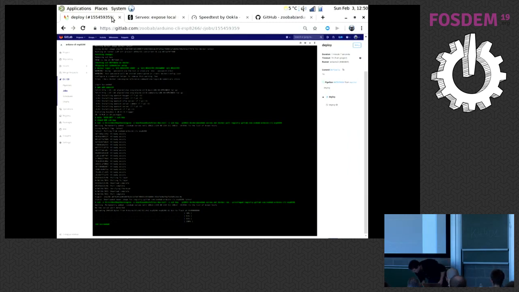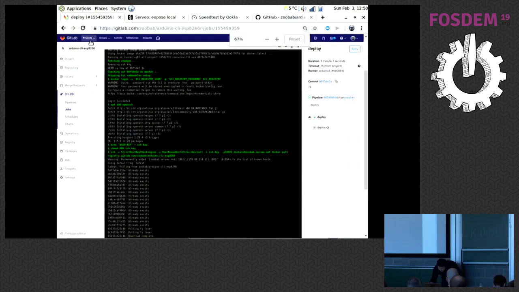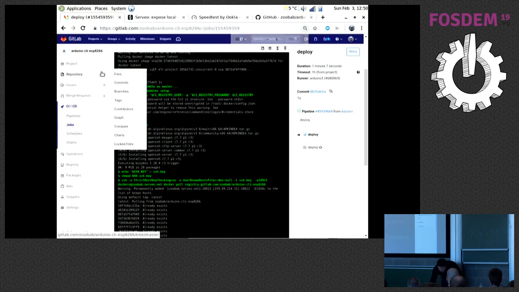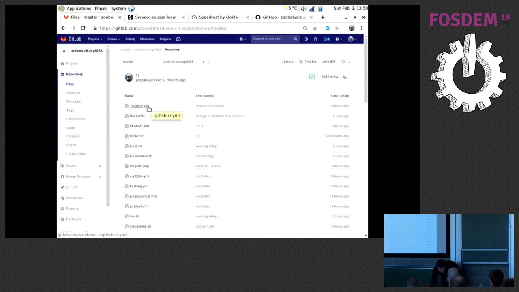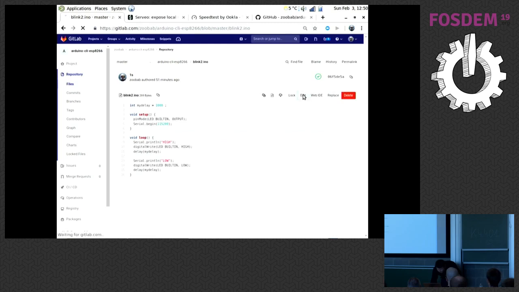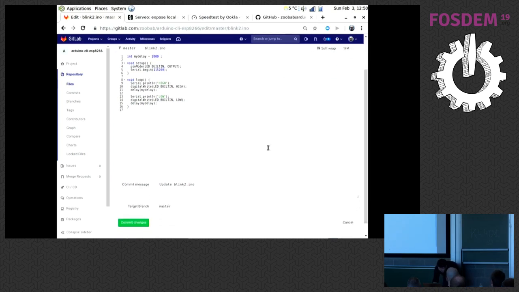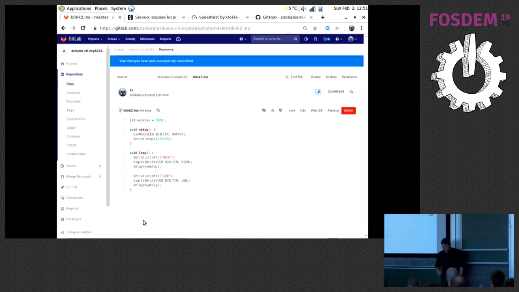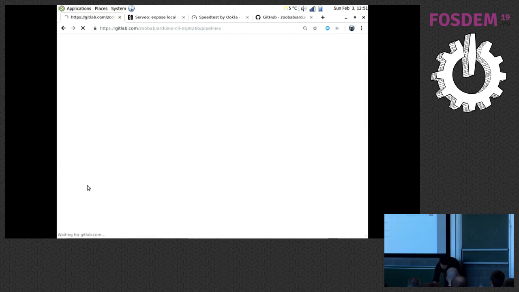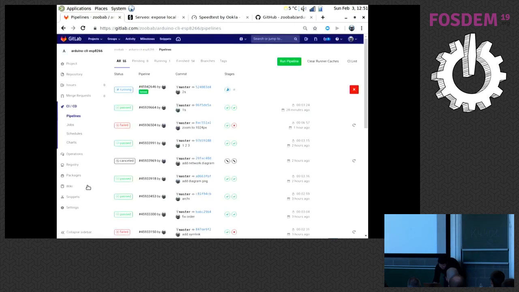So here I will try to modify the code. If I go on files, I have my blink.ino, and I will put the delay to 2 seconds. And there I calculated that it takes roughly 3 minutes. So it triggered the CI/CD pipeline.